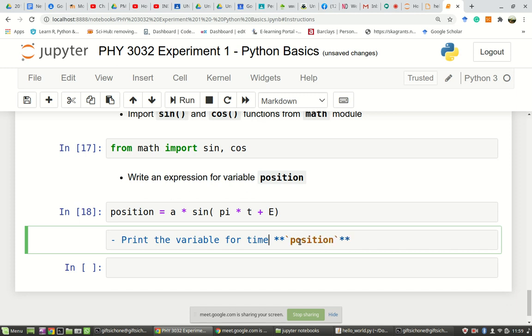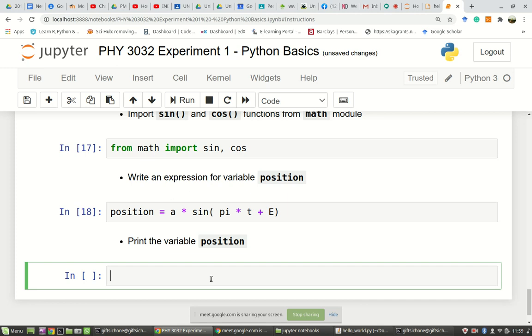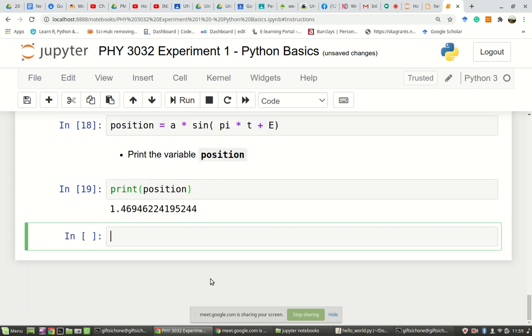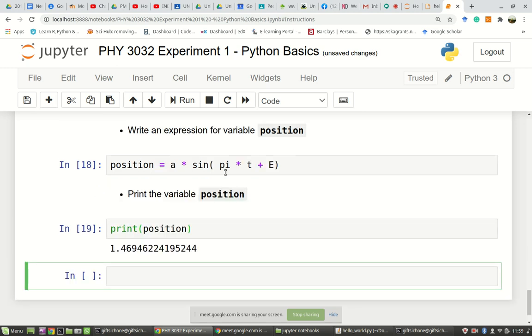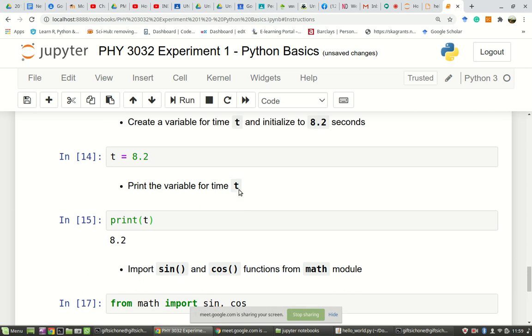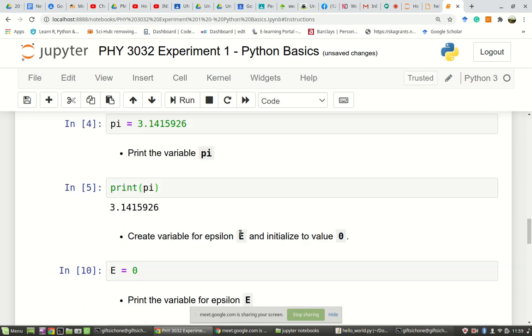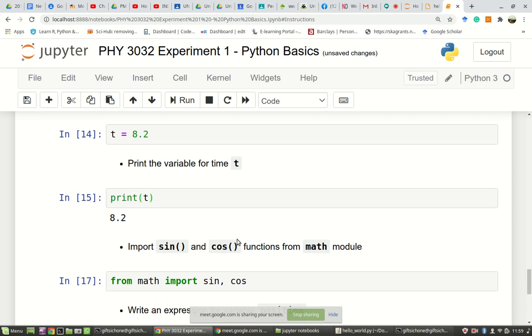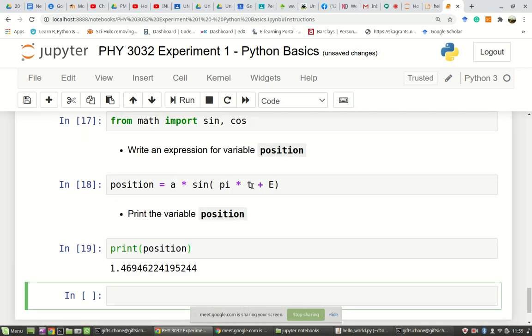Let's print out the variable position. So I say print position, and there I have the position. Python has worked out the value using pi, t, and e. Pi is a number in radians. Time is in seconds. Then using this whole thing here, you multiply and you get some number.